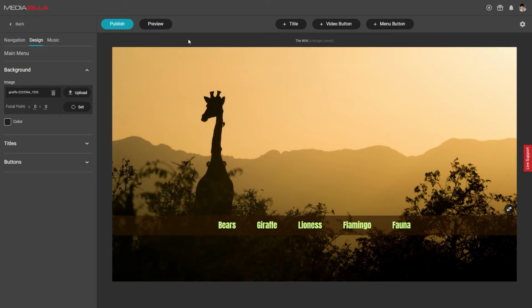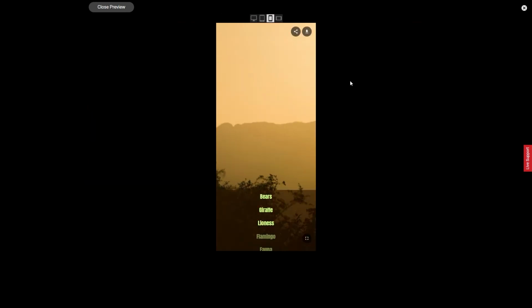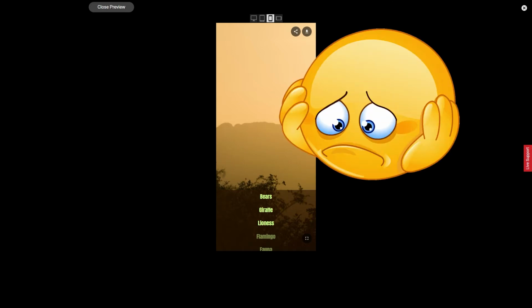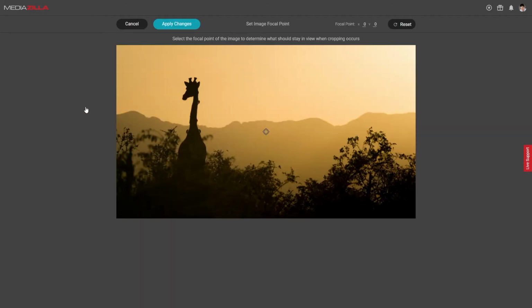On the preview screen, you can now toggle between different device views to see exactly what that looks like. As you can see, my main subject is completely cropped out of view on a mobile device. Well, that's not good. So we'll use the new focal point feature to fix that. Click on Set next to Focal Point, and you can now specify the main focus of your image to ensure it never gets cropped out of view.